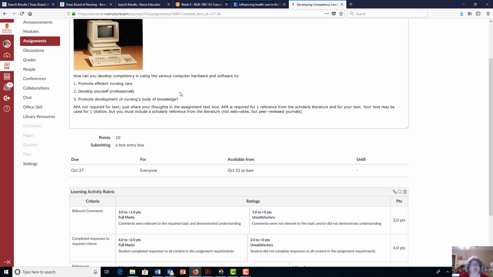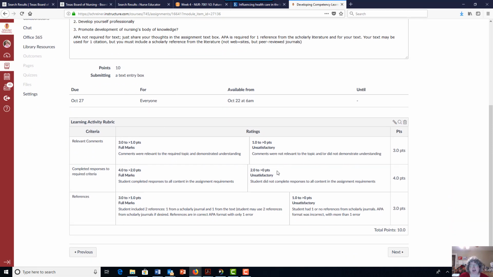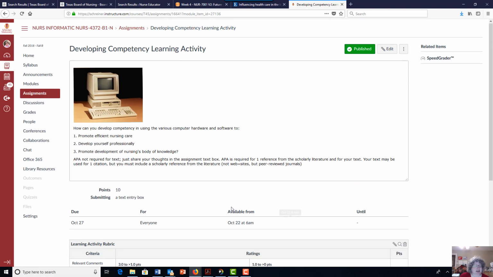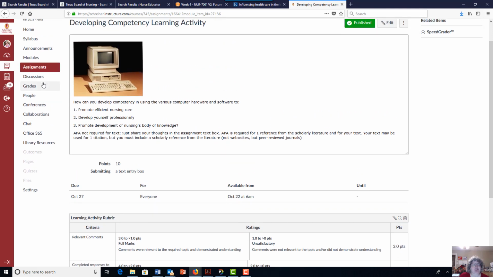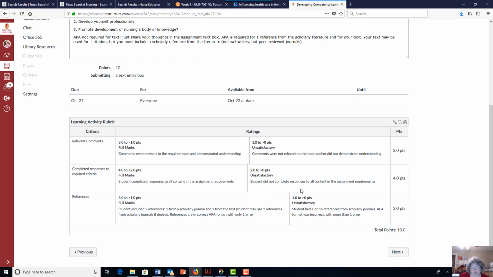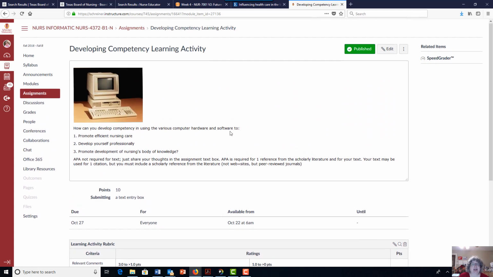The only thing that needs to be APA are your 2 references. One reference can be the textbook. The other reference can be from the literature. And here you have your lovely rubric that you can look at. On all of your assignments, be sure that you read the instructions carefully, read your rubric carefully, and if you have any questions, contact your instructor so that we can help you.